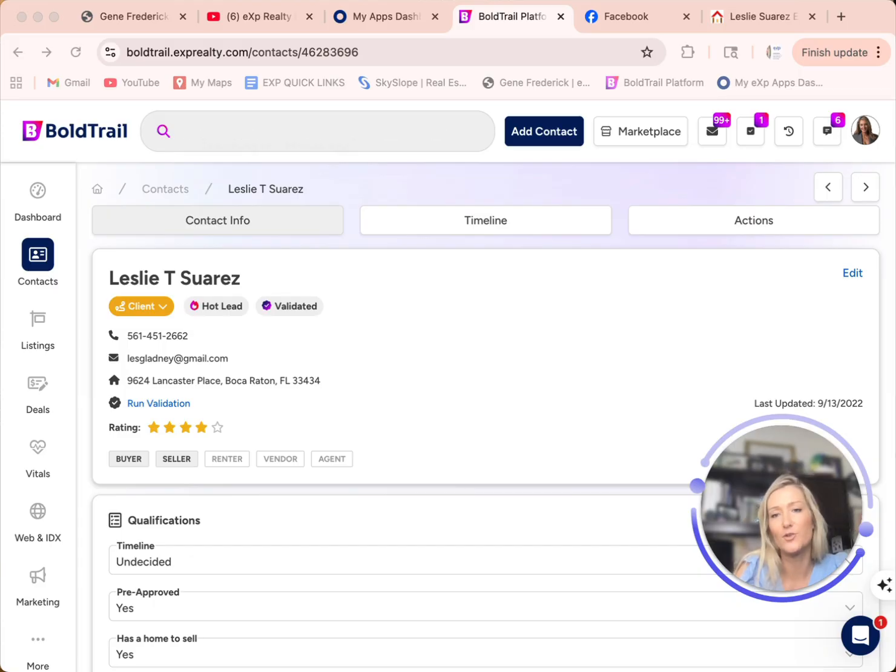I'm here today to teach you a little bit more about BoldTrail. So today we're going to jump into the Actions tab. To get into the Actions tab from your BoldTrail dashboard, you'll click on your contacts. When you click on your contacts, you can choose a specific contact.